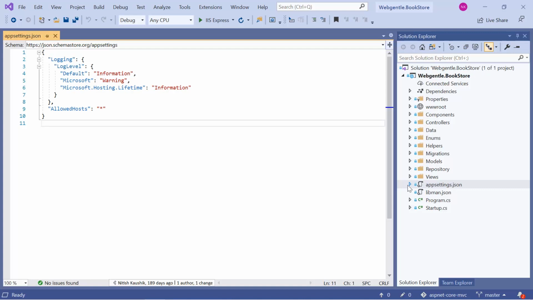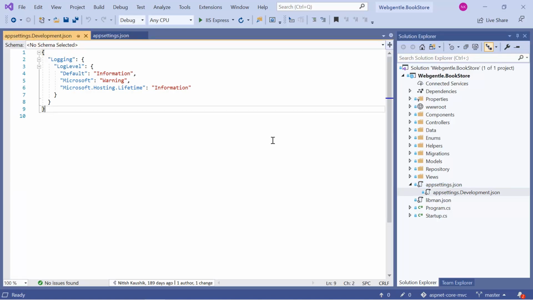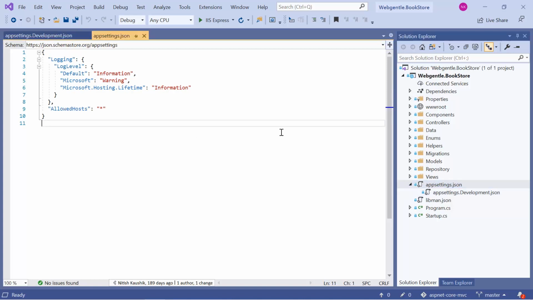Suppose I want to override some settings for the development environment. Then I can create one file over here, appsettings.development.json. Now if I'm running my application in development mode, whatever settings I have defined in this development.json file will override the values that we have defined in the appsettings.json file. For example, we have the same logging settings over here as well. Suppose I have updated these values in the development file and I'm running this application in development mode. Then the application will read these settings from the development.json file, not from the appsettings.json file.